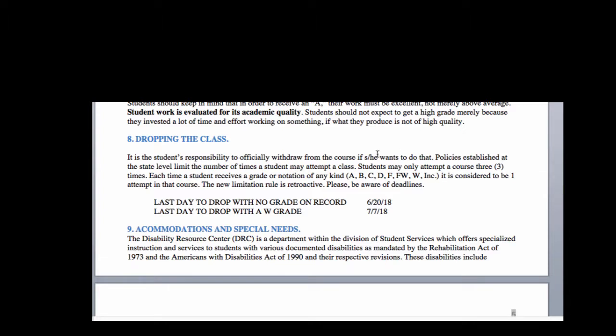Drop in the class. Please be aware of the drop-in dates. The last day to drop with no grade or record is June 20th, and the last day to drop with a W is July 7th. Keep in mind that if there's no activity during the first week, I will drop you myself.